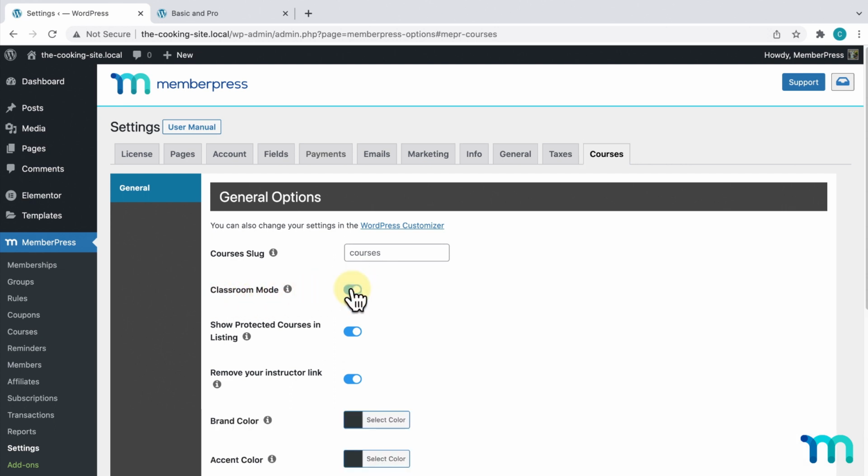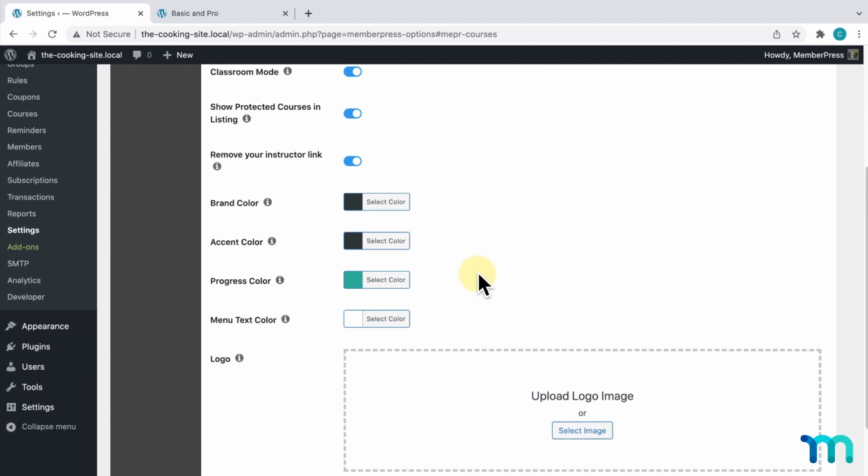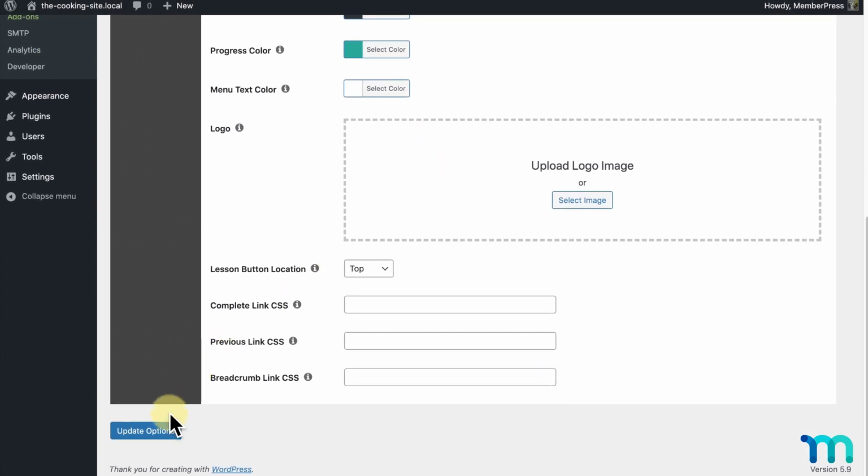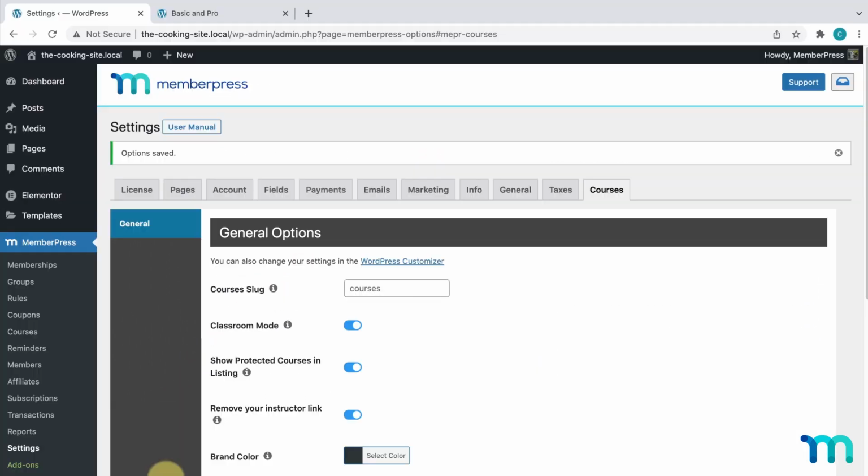So I'll click to enable it, and you can see it brings up some more options to change your logo and your colors. I'm just going to leave these set as they are since I'm going to change my logo and colors later with the WordPress Customizer. So I'll come down here to the bottom and click Update Options.